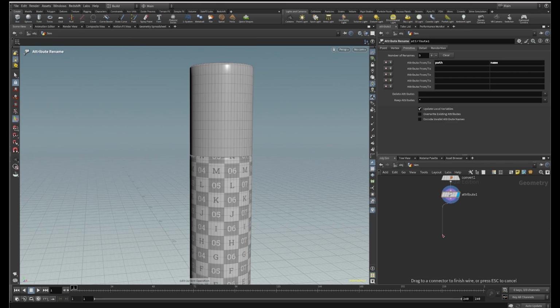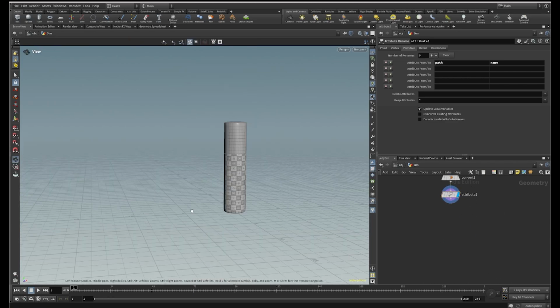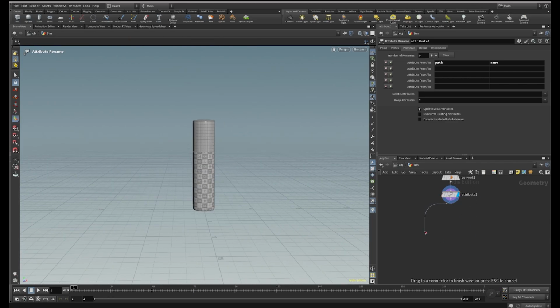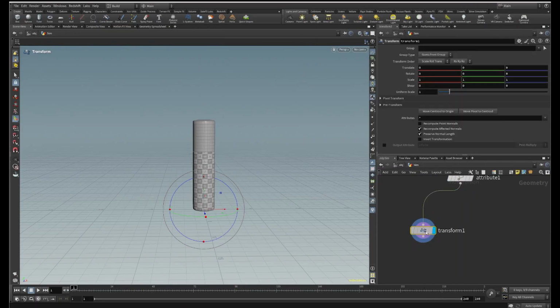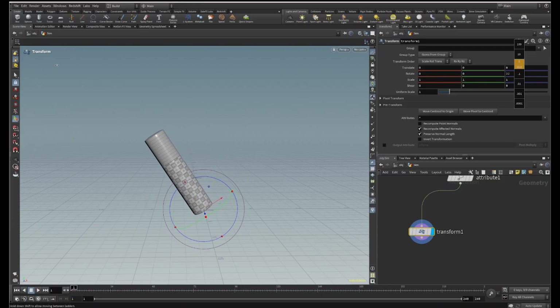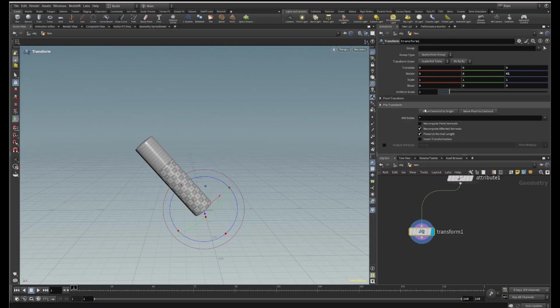So what I can do next is I want to place it properly. I'll use a transform node, so maybe we can give it a bit of rotation here in the z axis. So let's try something like this. Yeah, something like this. Yeah.